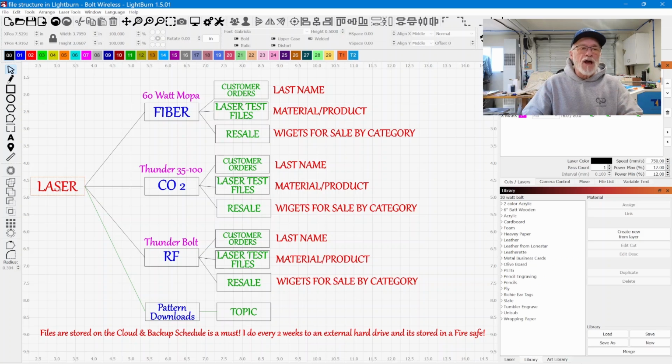main folder, and within that laser folder I have 4 subfolders, one for my fiber, one for my CO2, one for my RF, which is my Thunderbolt, and one for pattern downloads. And then within each one of those folders I have customer orders, laser test files, and resale.